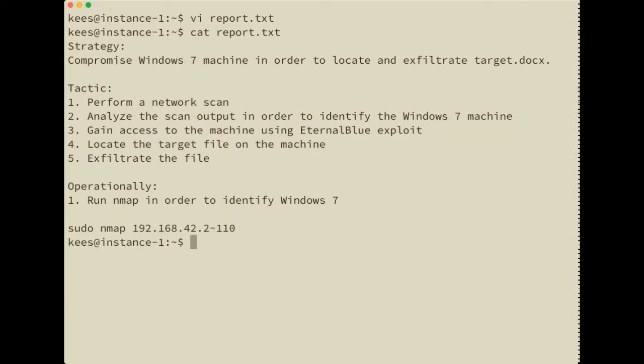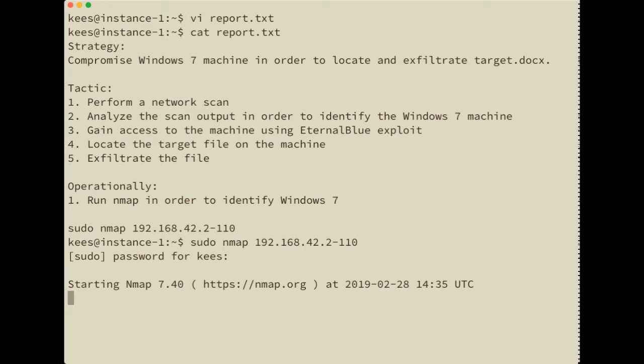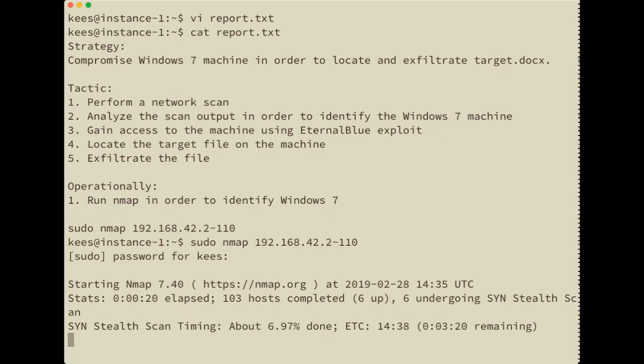So let's just grab that last line and copy and paste this. We'll kick it off. It's going to ask us for our username and password because we are elevating privileges, and it's running. As the scan is running, it doesn't look like it does much. However, once you hit enter, it will give you a status update. In the status update, we'll see that so far we've been scanning for 20 seconds, that our target range of 103 machines has been identified as having 6 machines being up and running. 6 are currently undergoing this SYN stealth scan.